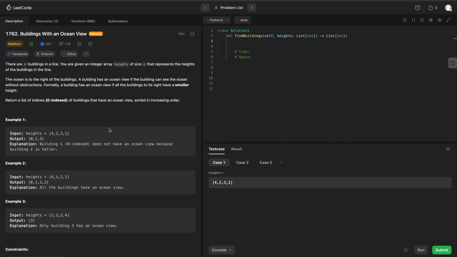So we're given n buildings in a line, and they give us this as an array of heights of size n that represents the heights of the buildings in a line. The ocean is to the right of the buildings, and a building has an ocean view if the building can see the ocean without obstructions. Formally, a building has an ocean view if all of the buildings to the right of that building have a smaller height. So we need to return a list of indices, which is 0 indexed, of buildings that have an ocean view, sorted in increasing order.